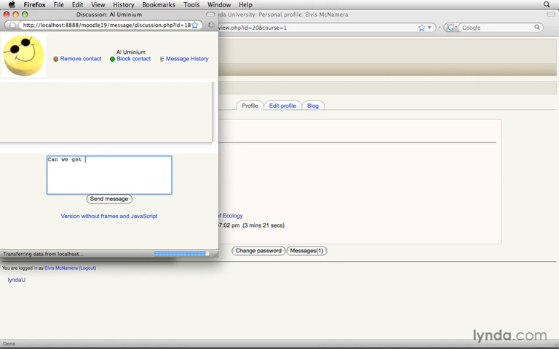"Can we get together to study later tonight?" I'll click the Send Message button, and now this message has been sent to Al. You can also see that we can go ahead and remove the contact if we need to, or the green dot allows us to block a contact, meaning that no messages will be sent back and forth between myself and Al. There's also a link for message history, where we can see the history of all the messages that have been sent back and forth.